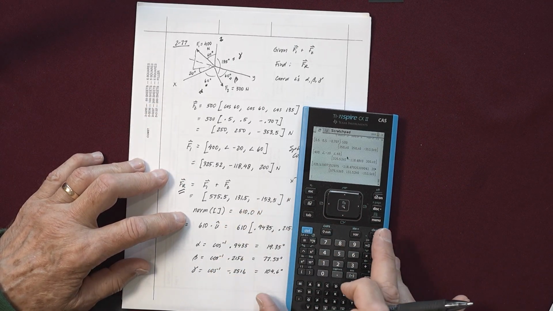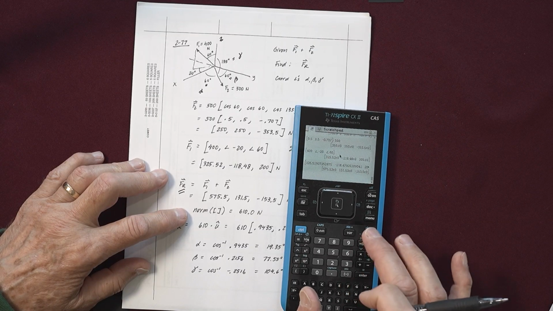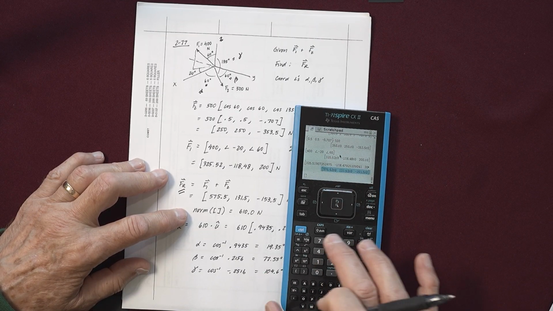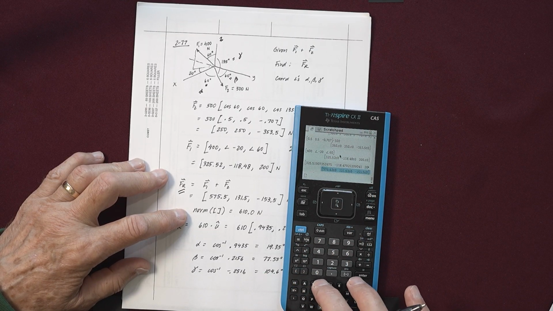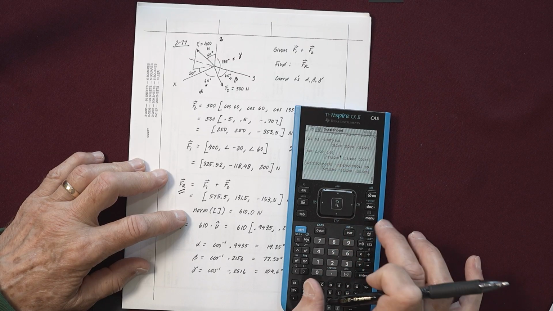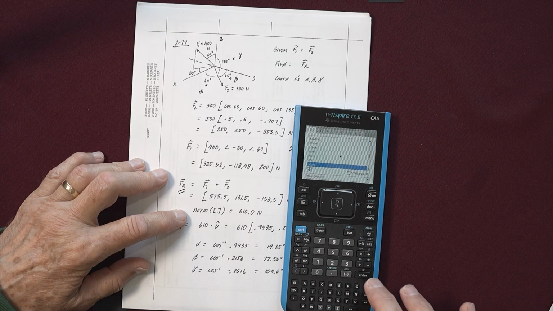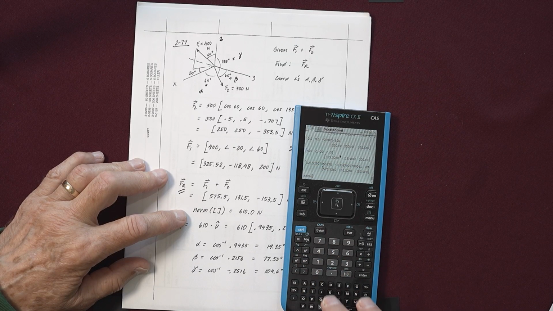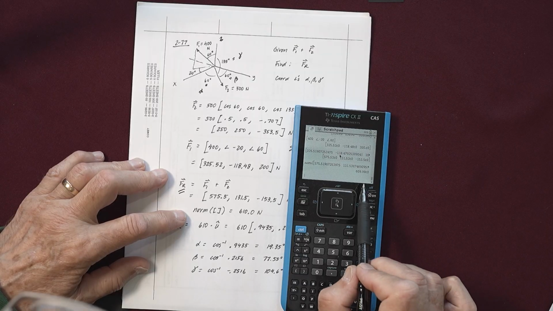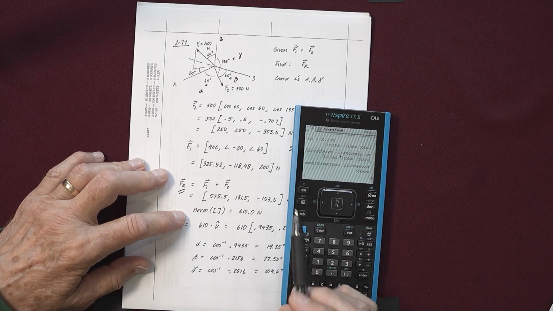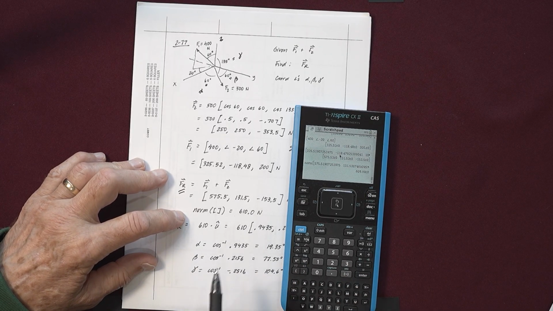Just for kicks, we can find the norm of this guy. So I can go Control C copy, and then I can find norm. I can hit my catalog. Norm is already there. Enter, norm, Control V paste, enter. And the norm of this vector is basically 610 newtons for my FR.